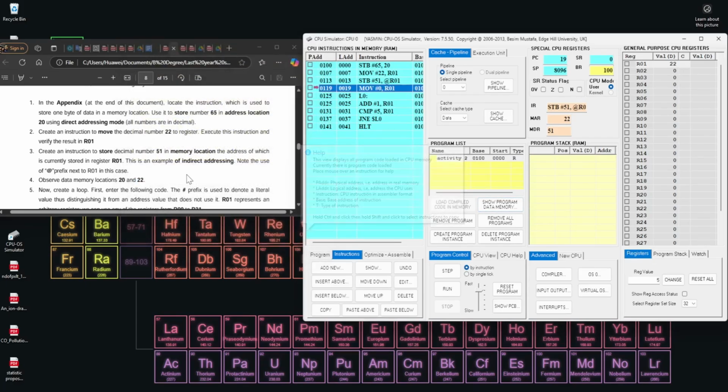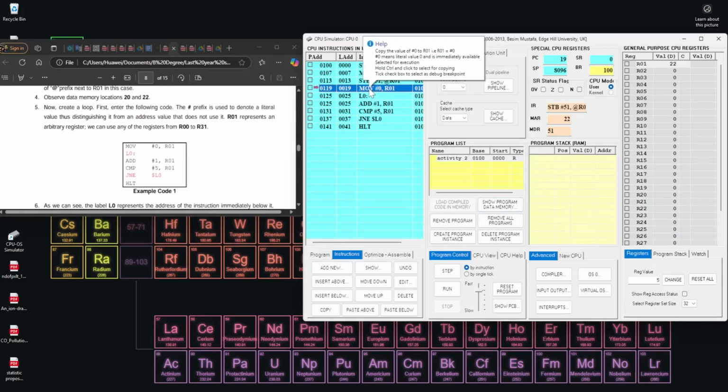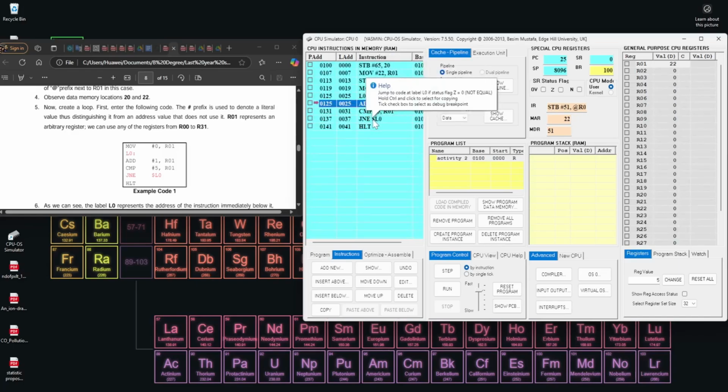So next instruction is we need to create a loop. So here we move the absolute value 0 into register R01 and then we create a new label, and then the next instruction is add 1 in register R01 and then we compare the value with 5 and then we use the instruction jump not equal to jump to label R01, which indicates the next instruction address, which is the address of this add instruction. And then we use HALT to put the program into a rest.